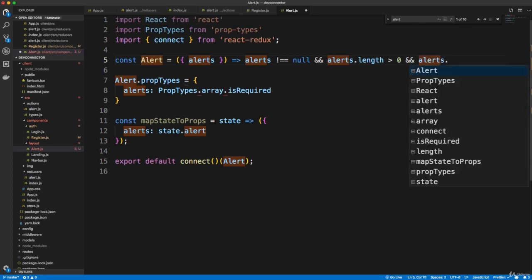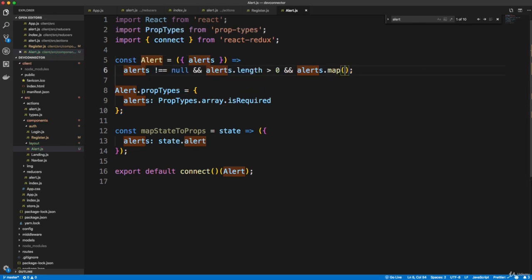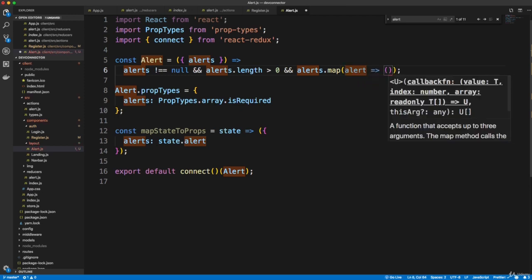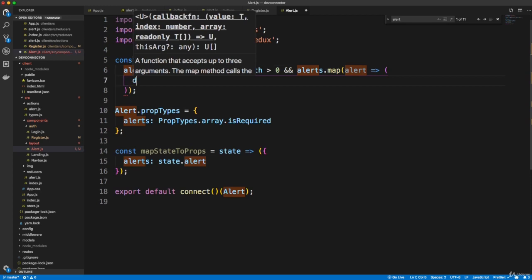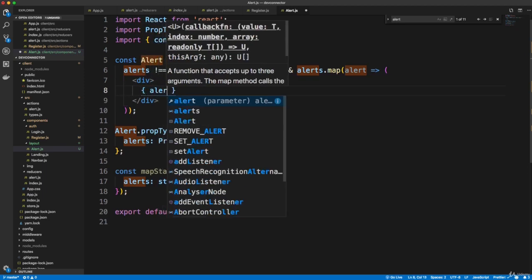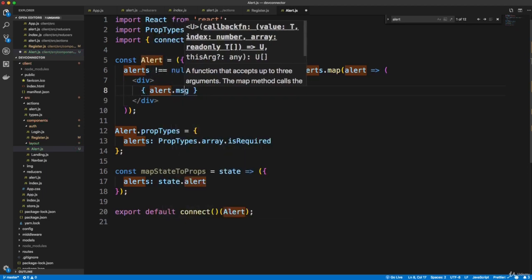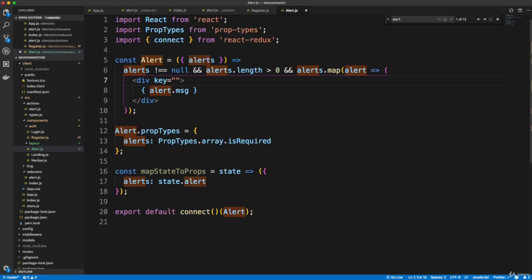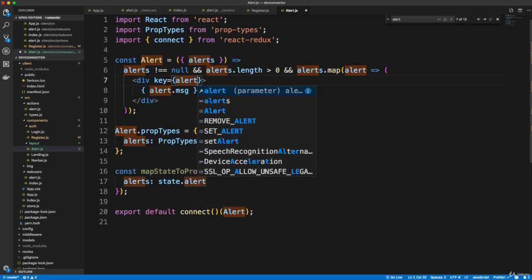So alerts.map. I'm just going to save to format this a little. So map will just basically loop through. It's kind of like a forEach, except it returns something. In our case, we're going to return some JSX for each alert. So we want to do alert arrow function, and then in here we'll do our JSX, which will be a div, and inside the div, we want the alert message. So we'll say alert.msg. Now for this div, we're going to need to add a key. Whenever you map through an array like this and output JSX, it's a list, and you need to have a unique key. So our key is going to be the alert ID.